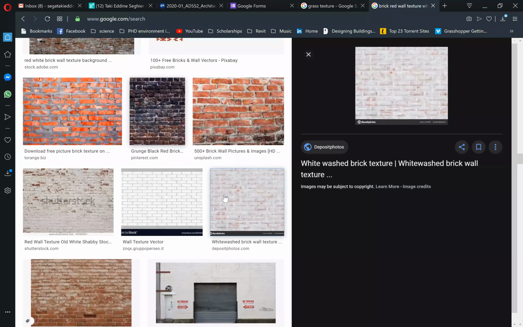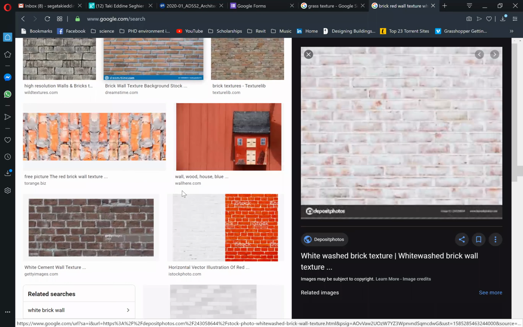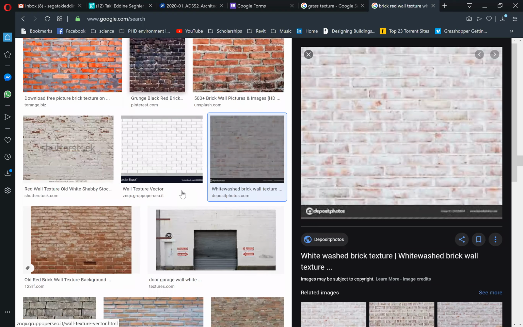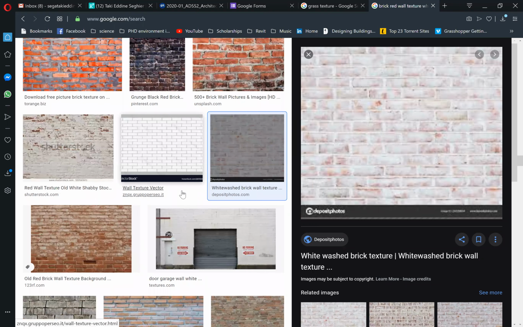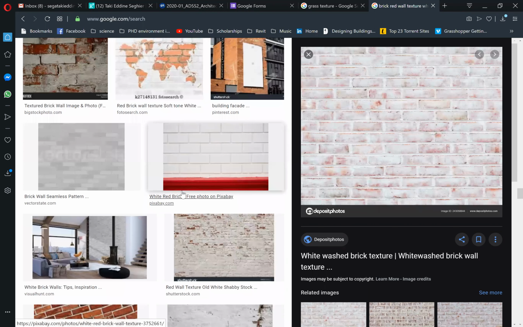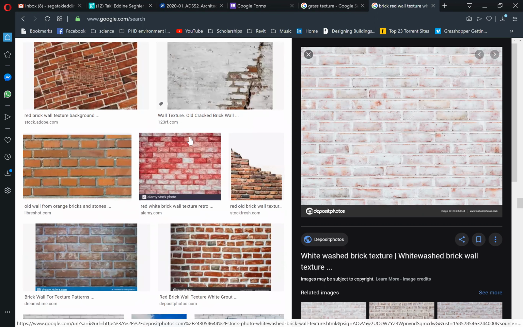So when you find one, after searching, you can create a new material and rename it. Let's say brick chimney.